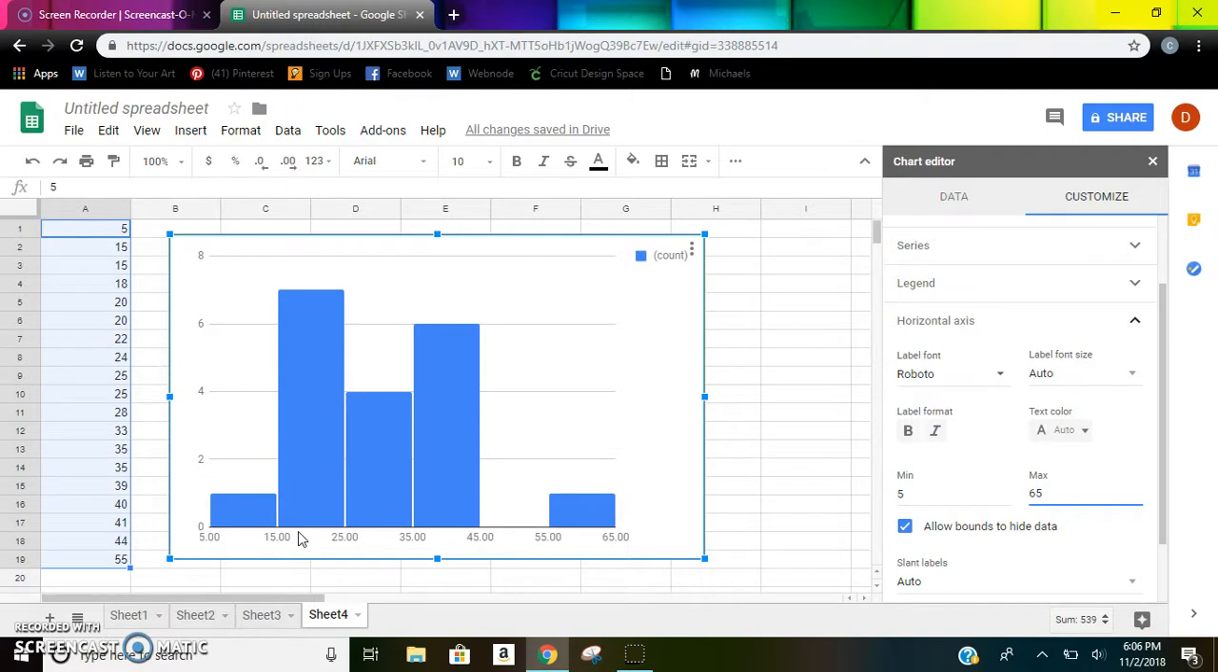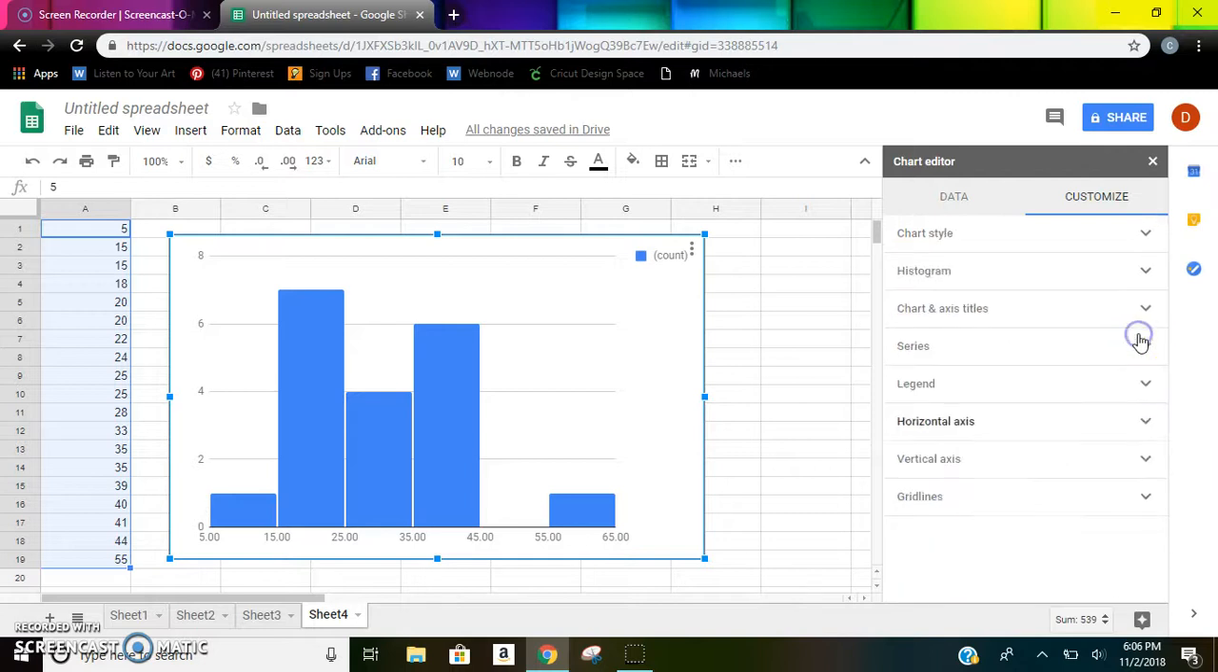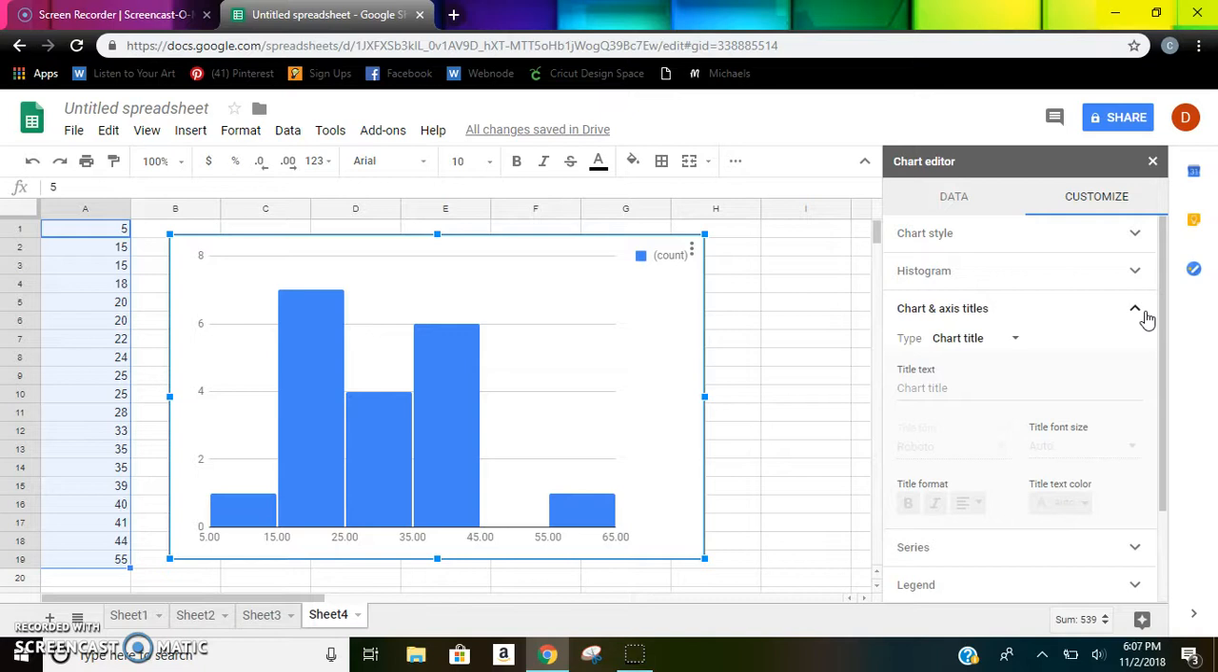All right, hard part's over. The only thing left now to make this look a little bit better is to label everything. So if we go here to Chart and Axes Titles, Chart Title, we can just type in whatever the name of your graph is. Choose a title that's appropriate to your data. I don't have anything appropriate, so I'm just going to call this histogram.